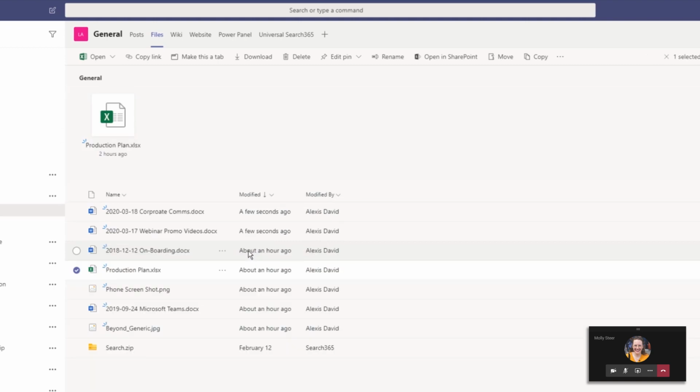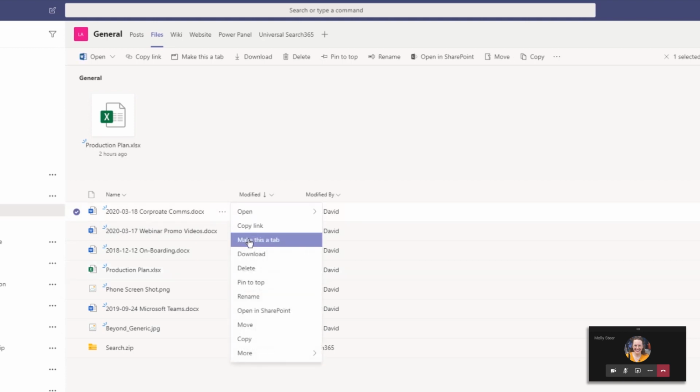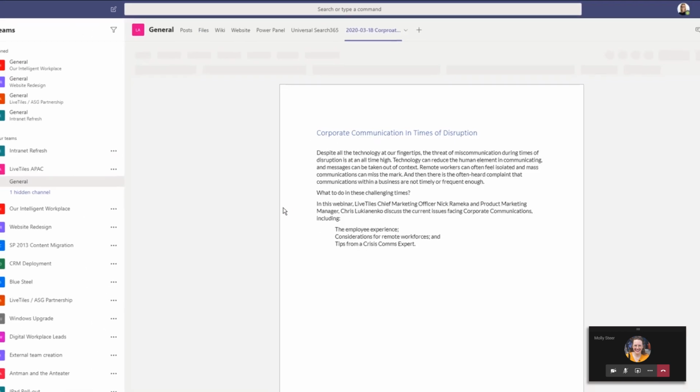own tab. To do so, click the 3 dots next to the file name and select Make this a tab. It will now appear at the top of the channel navigation as its very own link.